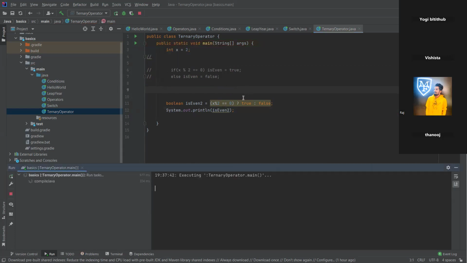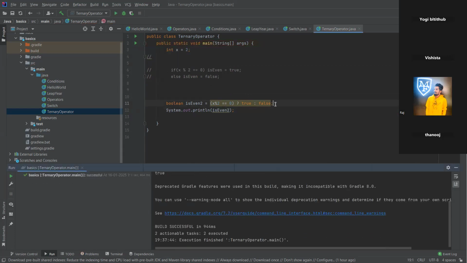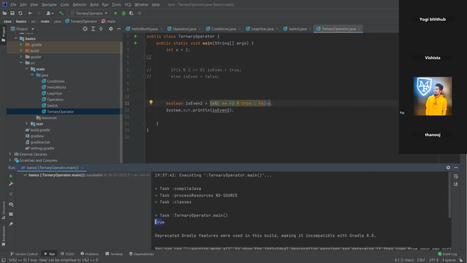Did everyone get this thing? Like how the ternary operator works? Using an if else ladder, we can write multiple conditions, but in a ternary operator, it's like true or false. If this condition evaluates to true, this block will be executed. Else, this block will be executed. Now you see true is getting printed.